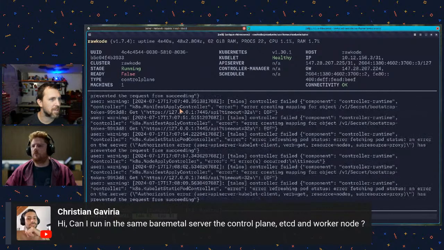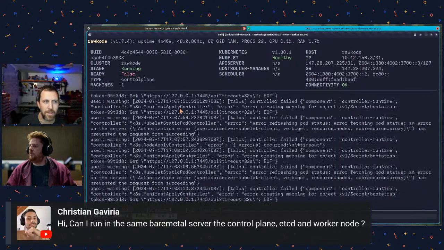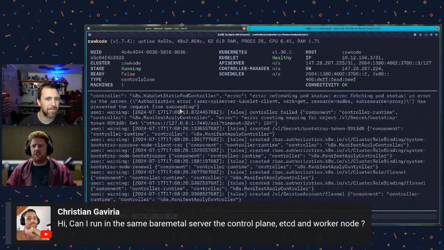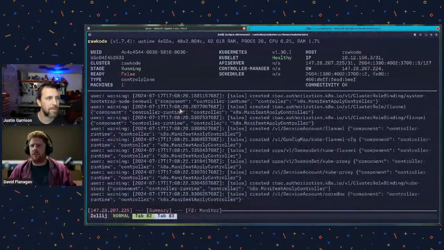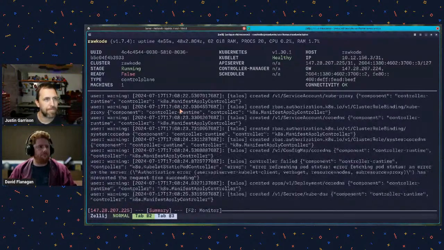Question from the chat. Christian, can I run the same bare metal server as the control plane, etcd, and worker node? Yes. You can have a single node cluster, Kubernetes endpoint. I guess you can just remove the taint, right? It's just standard Kubernetes at that point. Yep.